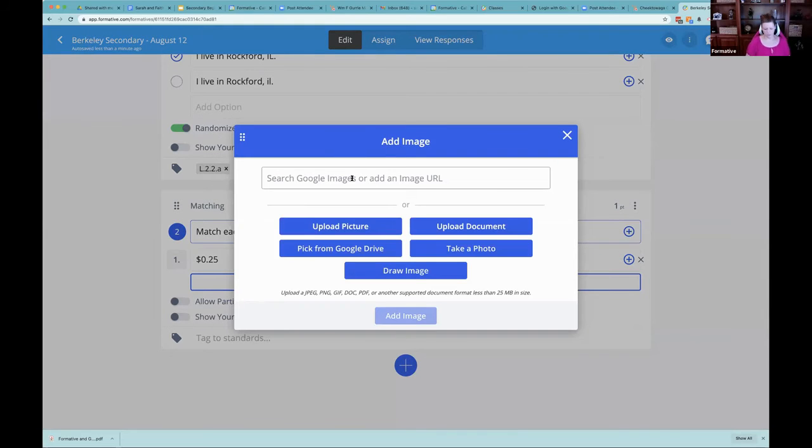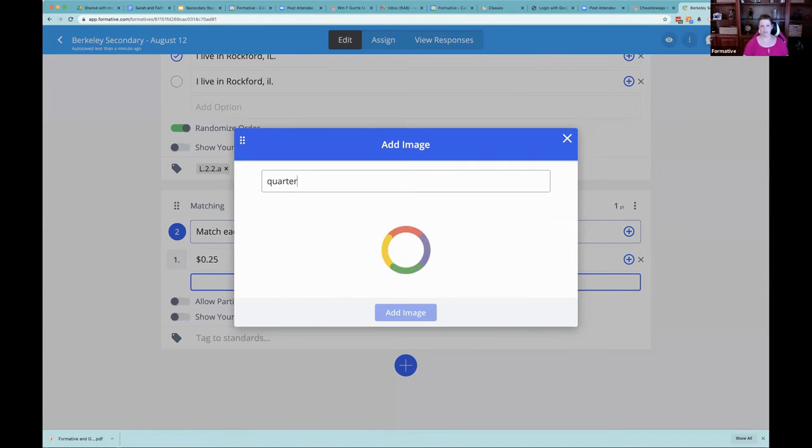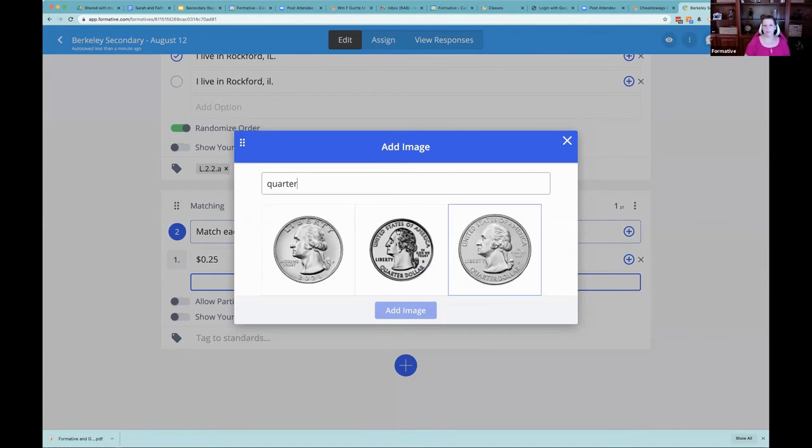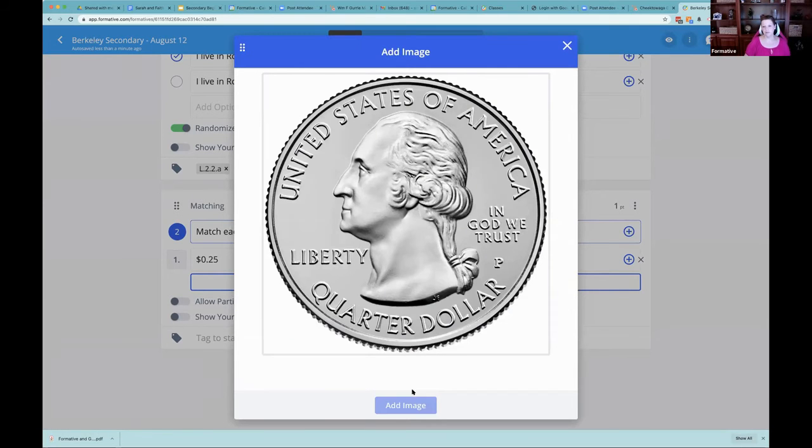And I'm just going to use a Google image. This is a safe search, so you shouldn't have any issues with things that are not appropriate popping up. But this is on the student or on the teacher side only. The students do not have access to the Google search. So I click here. I want that quarter.